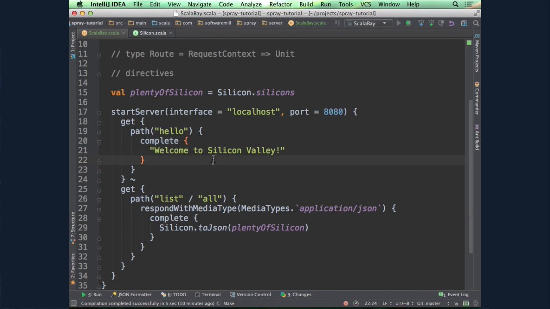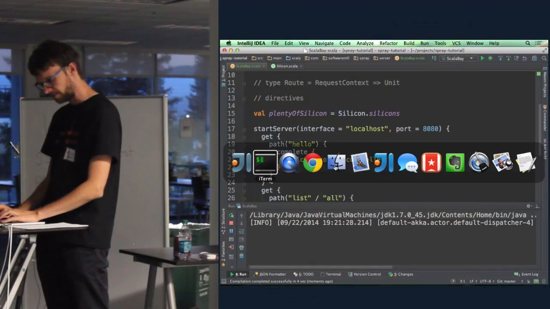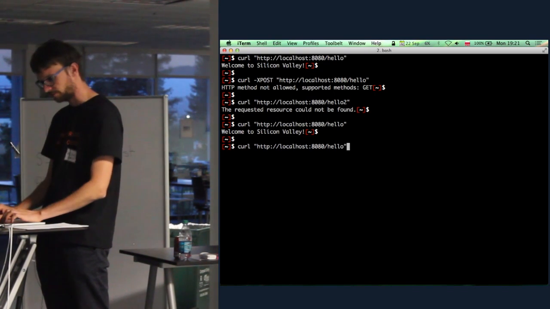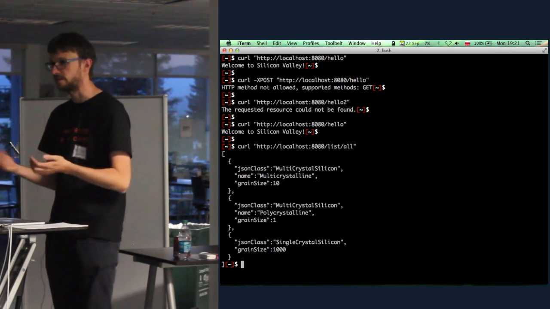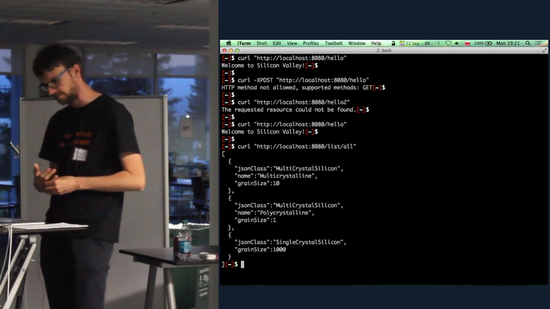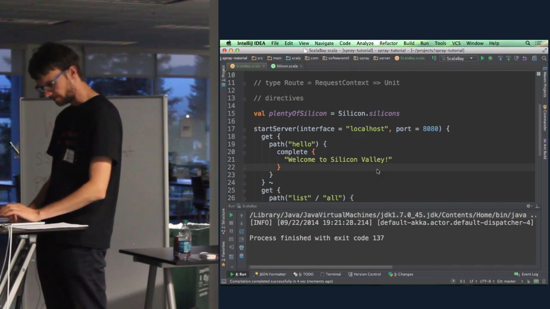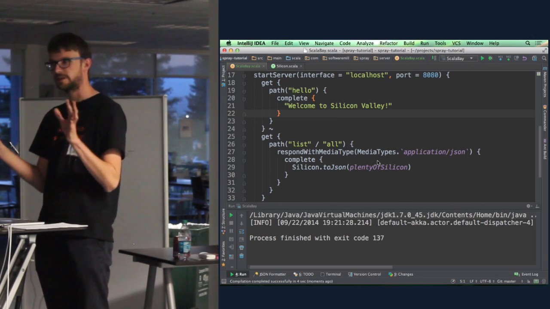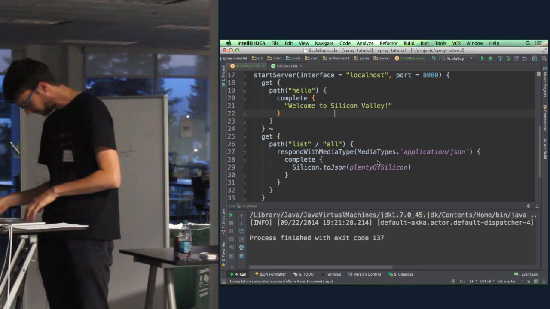Let's see if it works. Again, compilation always takes a while. OK, so hopefully our previous endpoint still works, and we can list. Yeah, we can list all of the silicons that we have defined. So we just get a nice JSON. OK, is it clear so far? No questions? Yeah, not sleeping yet. OK.